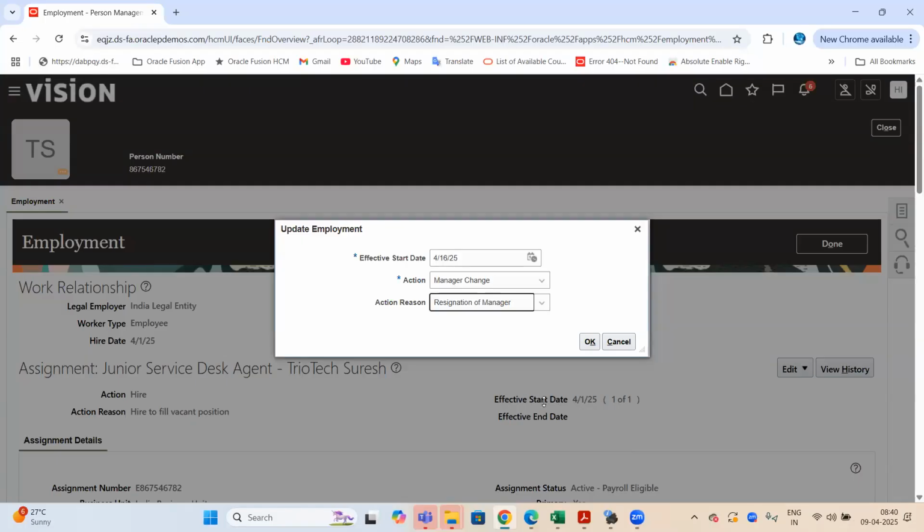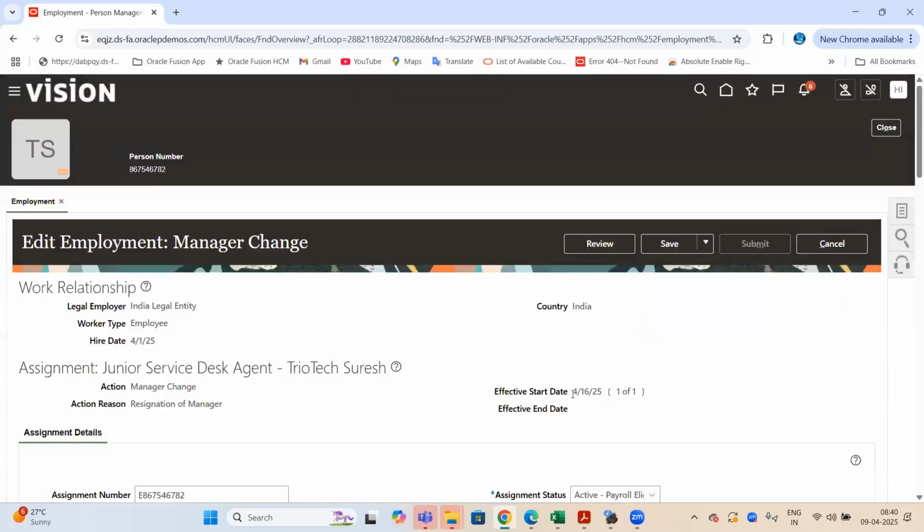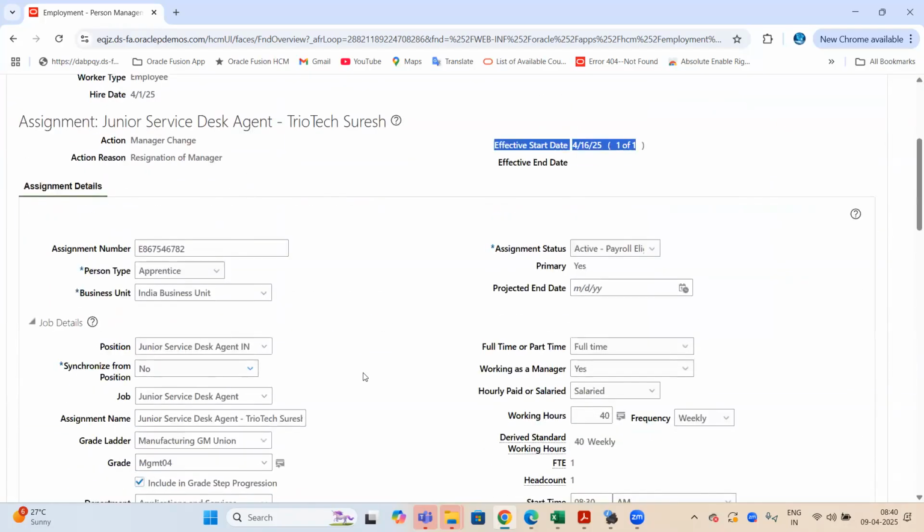Now see, team, when you choose update, a new date effective split will start here. Click on OK. 16th April with date. See, 16th April with date, team. New effective start date triggered here.